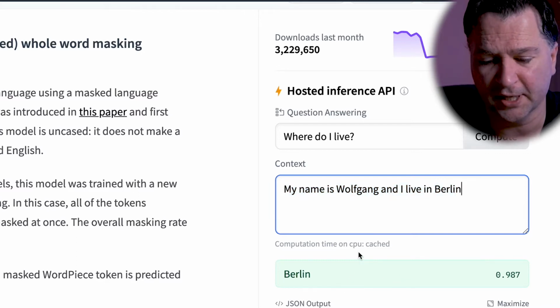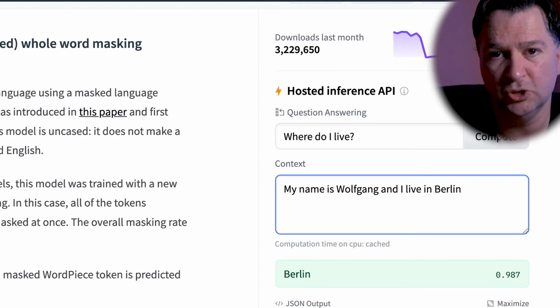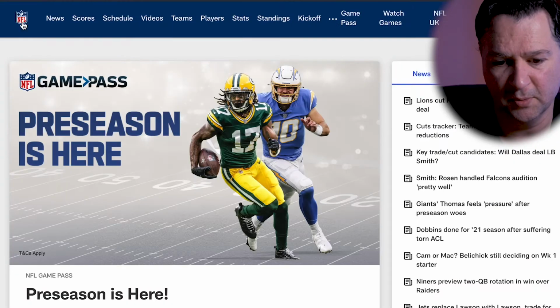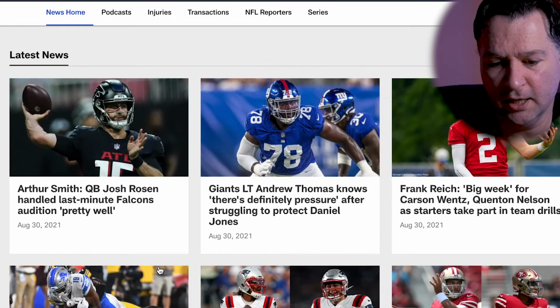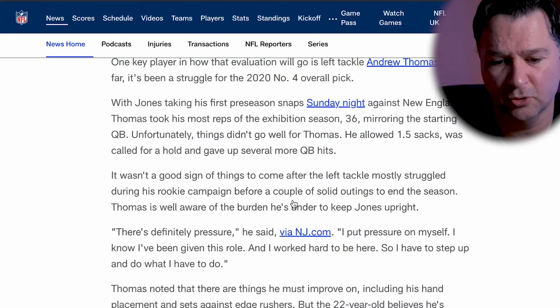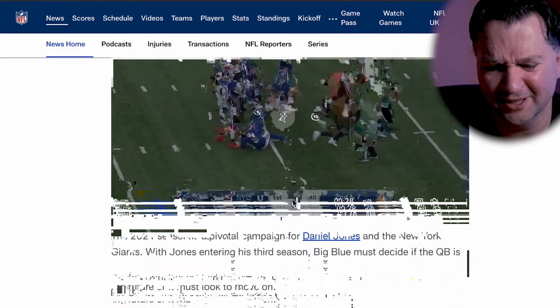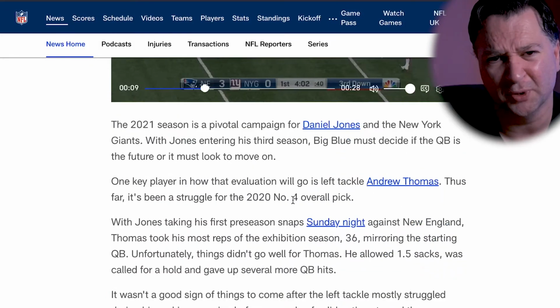Now it can get quite complicated. So let's just go to something on the internet. If I go to NFL.com, anyone that knows me knows I'm a big fan of the NFL. If I click on news, and oh look, there's my team, the New York Giants. So let's click on this article here. There's a whole article about the New York Giants, and it seems to be about the O-line for the New York Giants, and the left tackle has got to protect Daniel Jones.